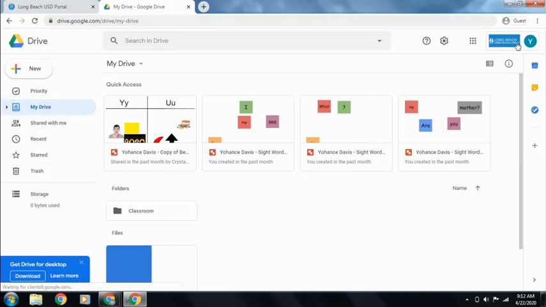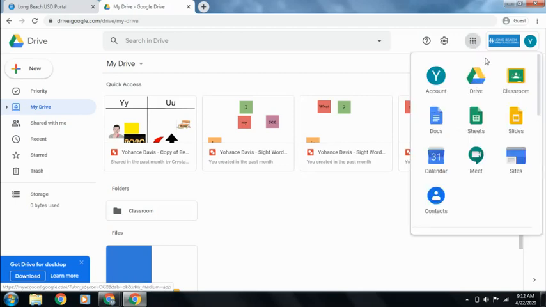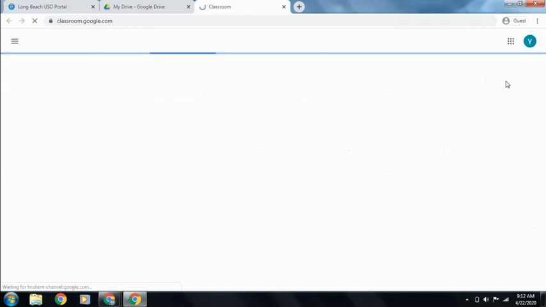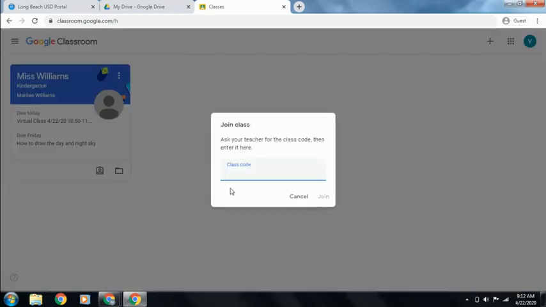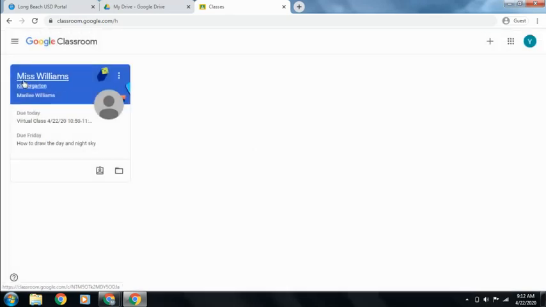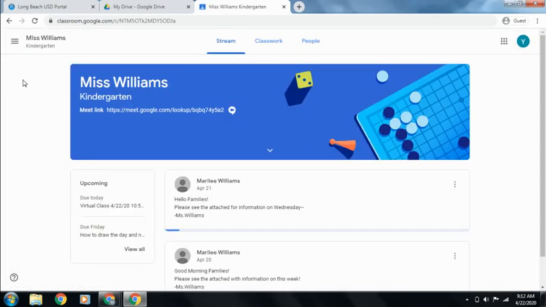So I'm going to go over to what we call the waffle, or these 9 dots, and I'm going to click on Classroom. And you'll notice this student already has my classroom in their classes, but if you've never been on, this is going to be blank, and you're going to click on the plus, and then you're going to type in my classroom code. All right, so let's go on to this Google Classroom.